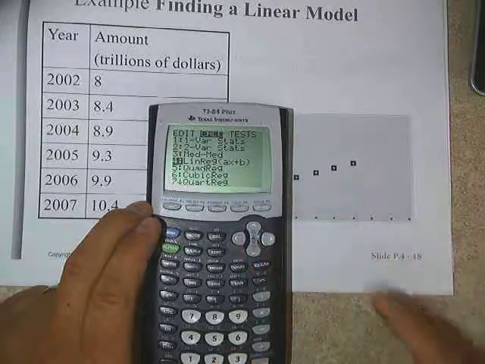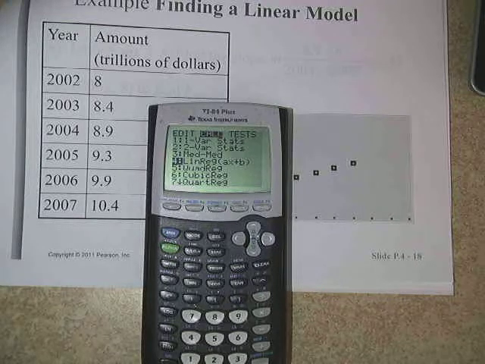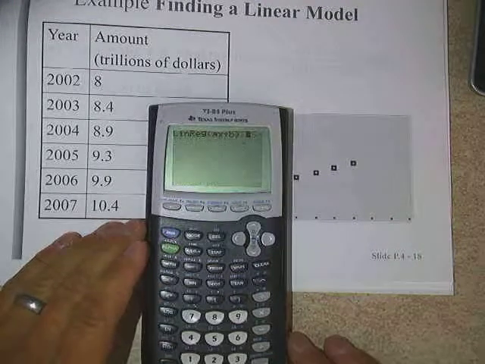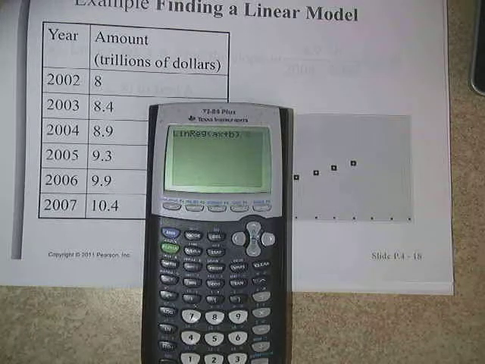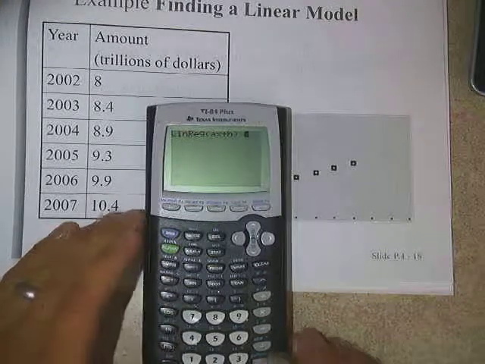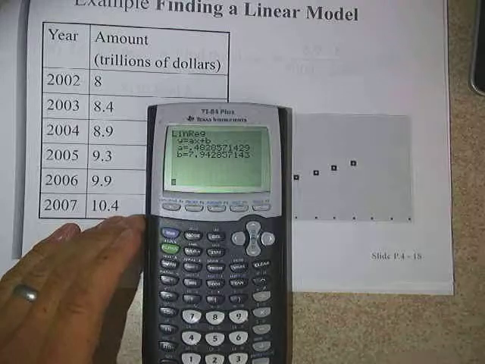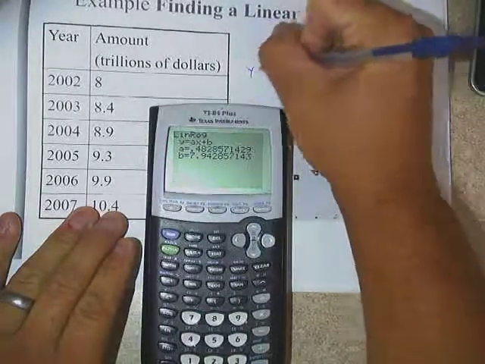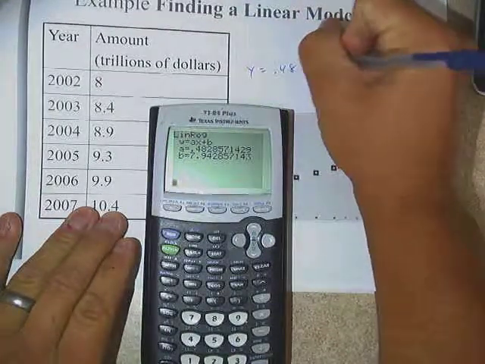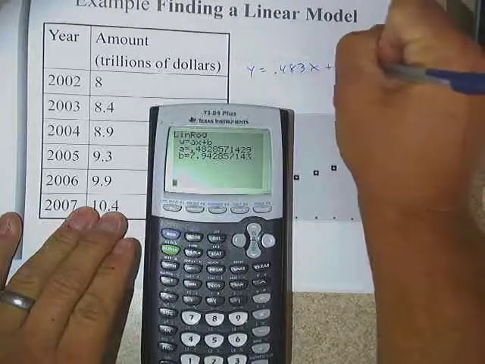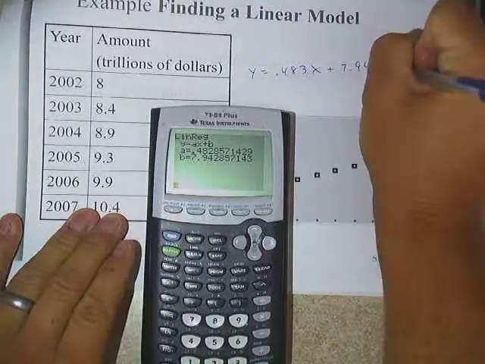Okay, so calc. Notice I hit stat. Instead of going to edit, I'm going to move that over to calc, and I'm going to use linear regression because I want to make a line equation for these points. And as long as your data is in list 1 and list 2, all you've got to do is just hit enter at this point. And it'll give you a slope and a y-intercept. So I'm going to write those down.